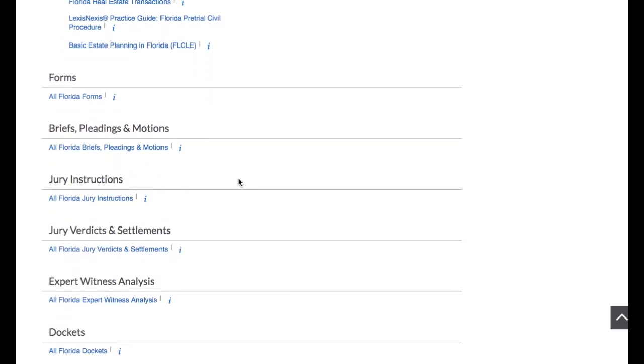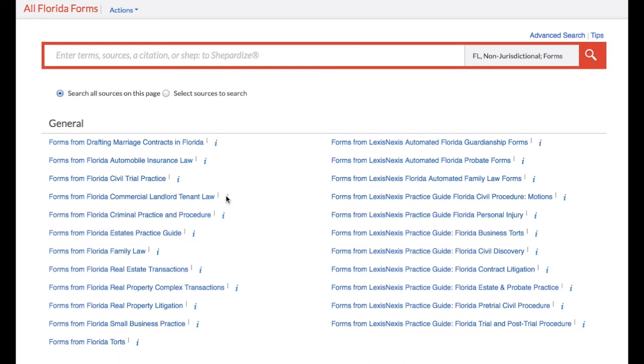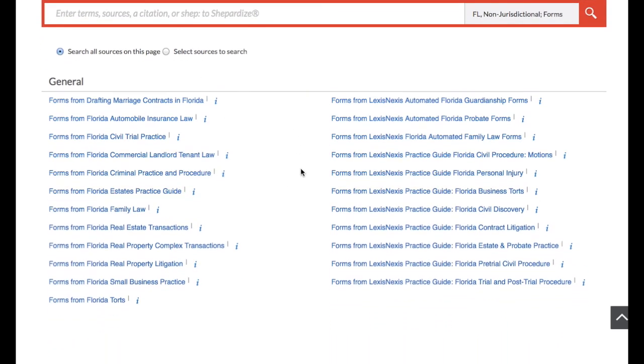If I wanted to take it a step further, let's say you're in an advanced legal research and writing class and you're given an assignment where you have to draft a pleading and you've never done that before and you have no idea what it looks like. Well, if you're in Florida, you definitely want to narrow it down to that jurisdiction to see what sample forms look like. Because we're in the Florida tab, we're going to take a look at all Florida forms, and then I can see for each practice area all of the forms that are available.